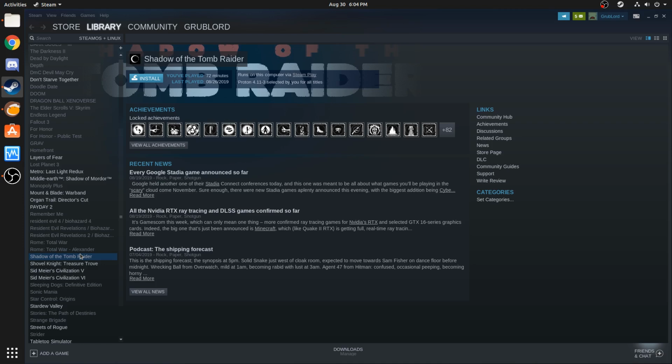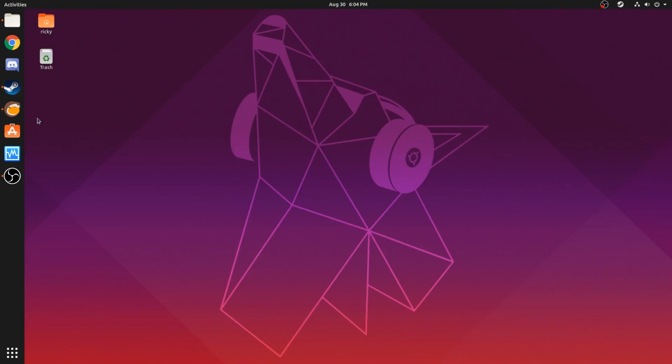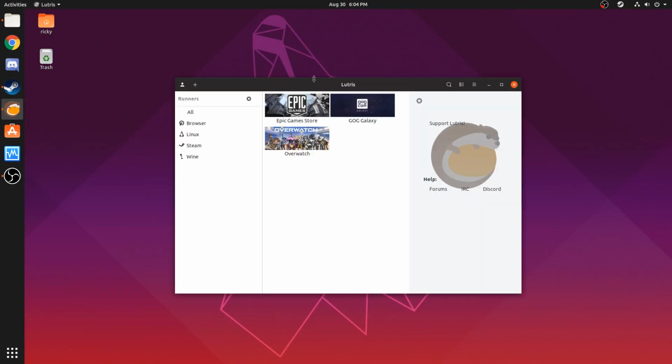Meaning out of the box it'll work, no workarounds, nothing. It'll just work in Linux. That's fantastic in my opinion. Now that's all great, but what about games that aren't on Steam? And that's where Lutris comes in.